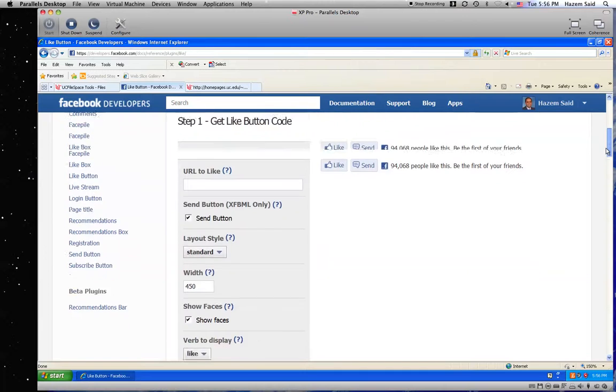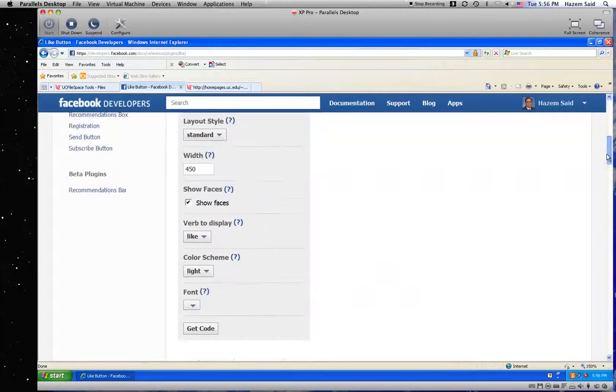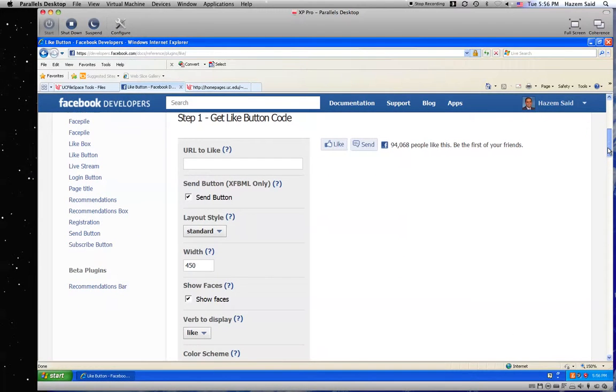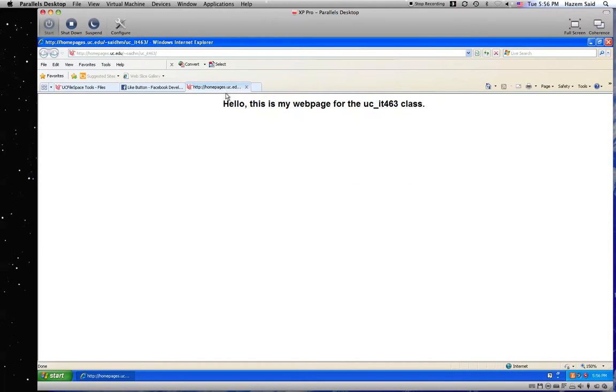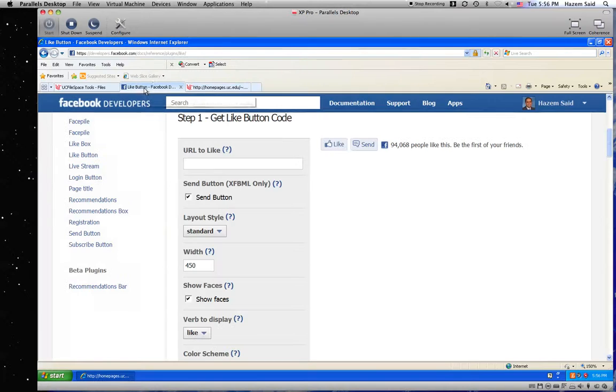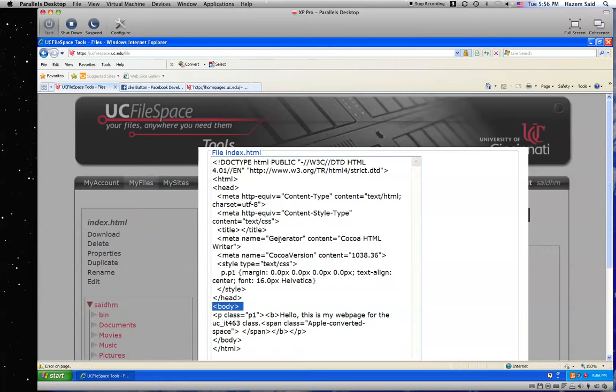And then there is this form, and this form basically allows you to create the like button. What's happening here is we're creating a connection between my page, this page at that URL, and Facebook, which is at that URL. So these are completely two different websites, and we're connecting them. And this form helps us create HTML code that will make that connection.